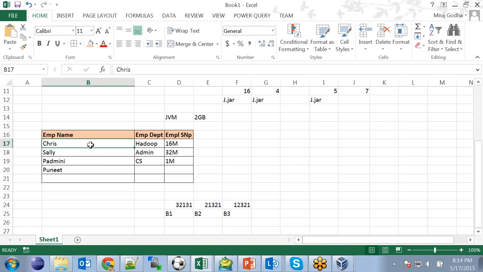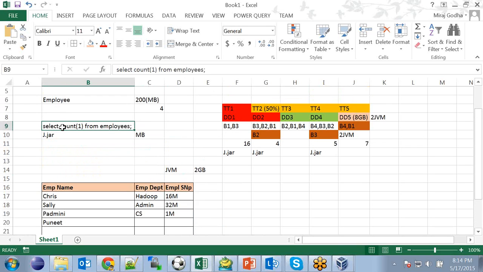I'll basically add the metadata with this file that knows the data is comma separated, that the first place is the name, the second place is the department, and the third place is your snap. So when I say select count star, my logic would be such that it will read this data with the metadata of the data and will do the processing for you.